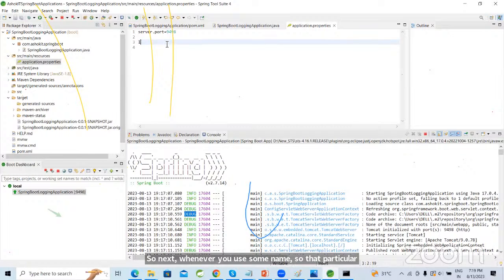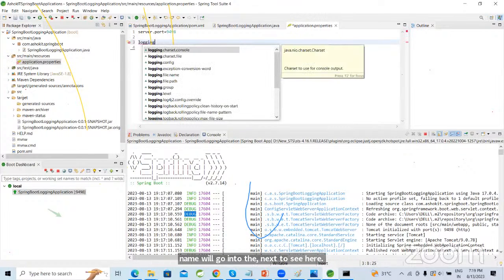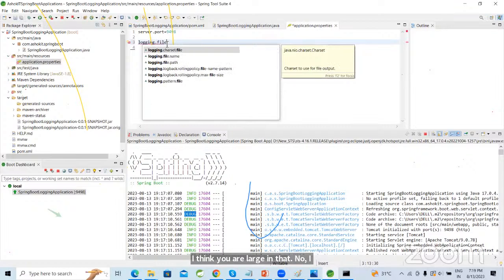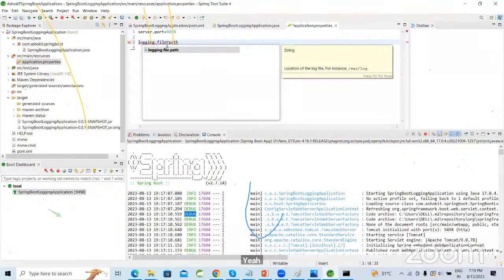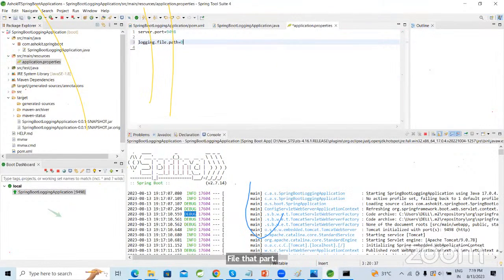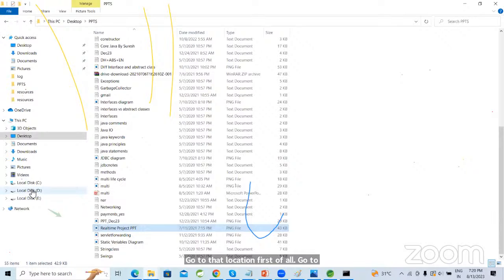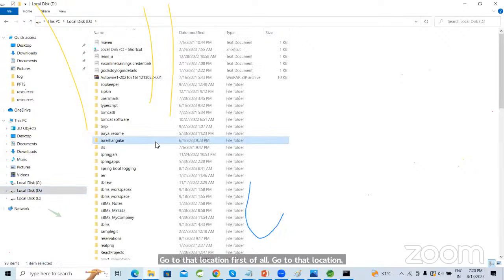Next, see here, type logging.file.path is equals to, write some location, D colon something log file. I want to print the loggers at one location. Then we should go for this application.properties. Here we can mention logging.file.path is equals to that location. Go to that location first of all. So that log related location is there.